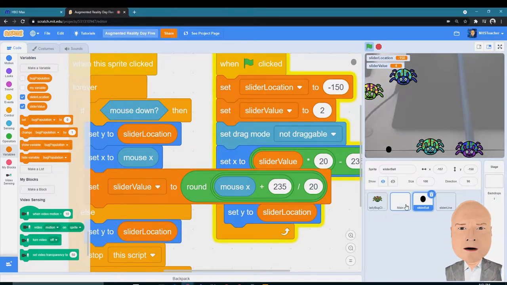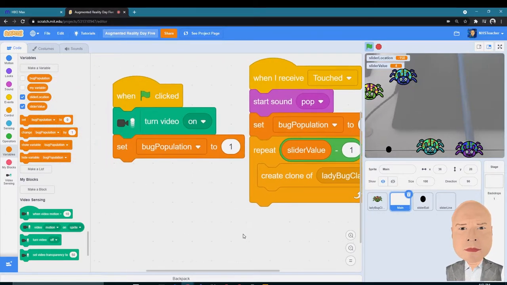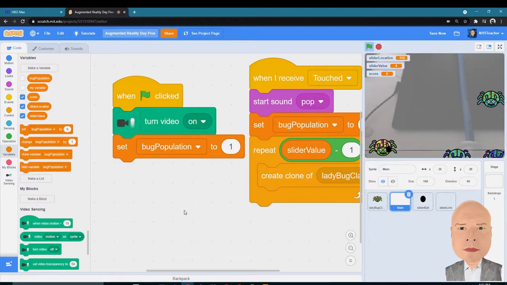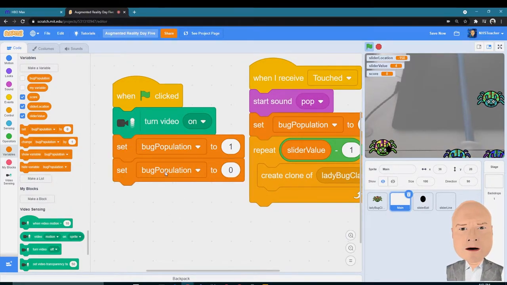So the first thing we want to do is click on my main. And I want to make sure that I set the score to zero. So first we got to create a score. Click on make a variable. This is going to be for all sprites because all the sprites need to score. So now we have a score. And we're going to set our score to zero when green flag is clicked.